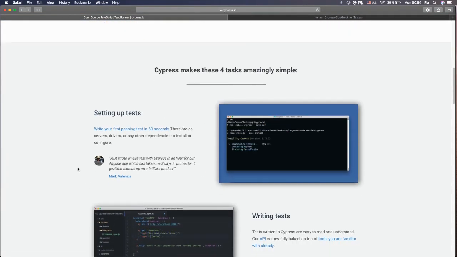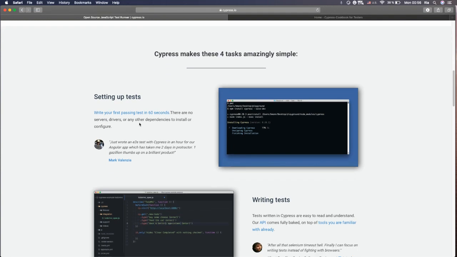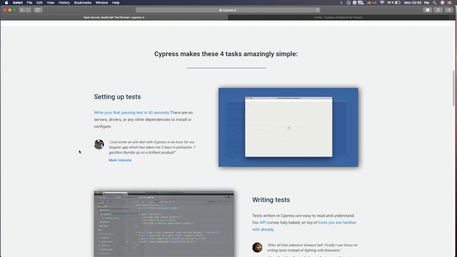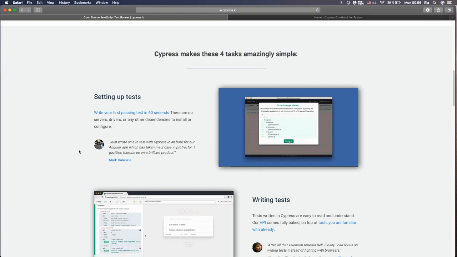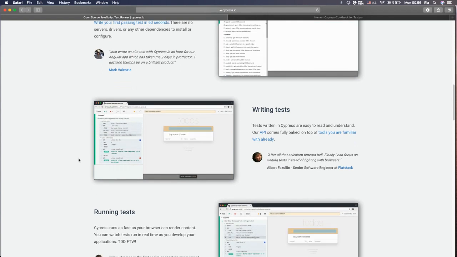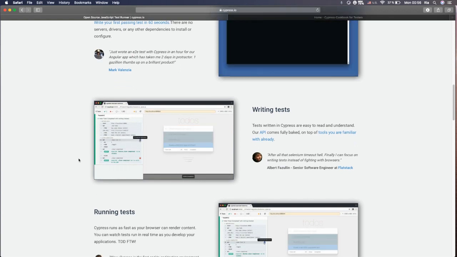Cypress makes setup amazingly simple: set up in 60 seconds and start writing the scripts, instead of spending most of the time on setup. There are no servers, drivers, or any other dependencies to install or configure. And tests written in Cypress are easy to read and understand. As I mentioned before, it's a team collaboration tool. Even POs and other non-technical team members can understand the scripts, and they are easy to maintain as well.